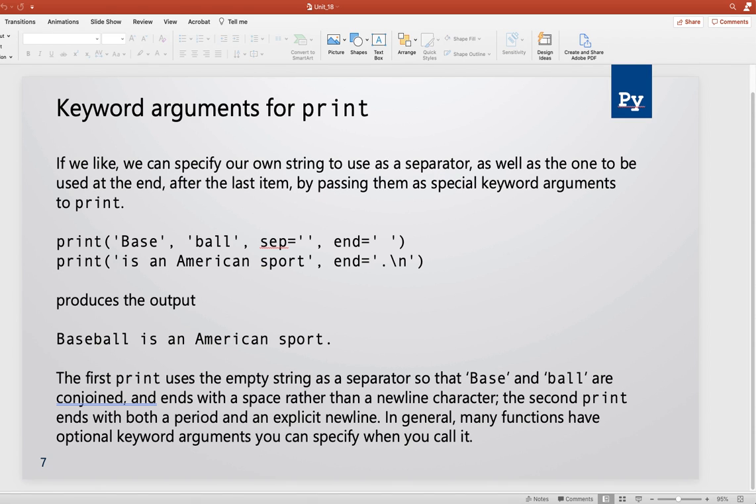If you like, we can specify our own string to use as a separator, as well as the one to be used at the end after the last item, by passing them as special keyword arguments to print. The first print here uses the empty string as a separator so that base and ball are joined together, and ends with a space rather than a new line character. The second print ends with both a period and an explicit new line. So in general, many functions have optional keyword arguments you can specify when you call them.